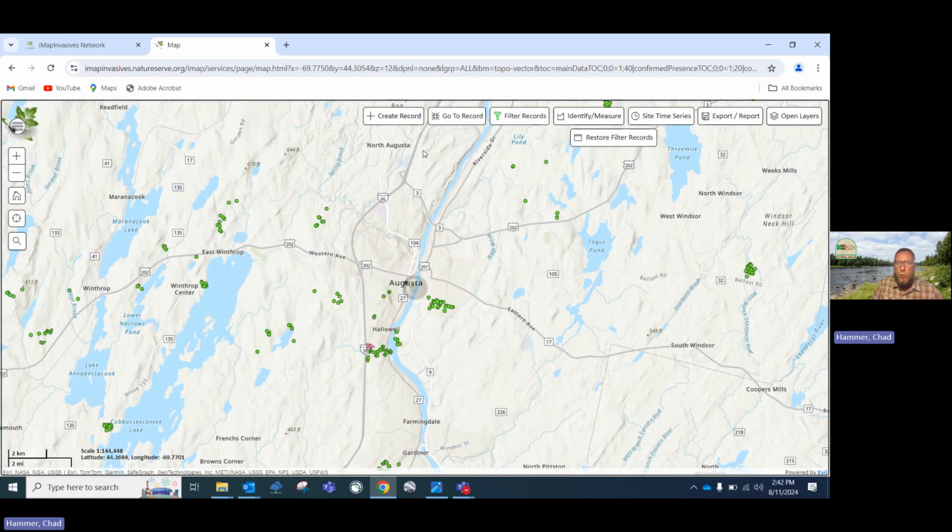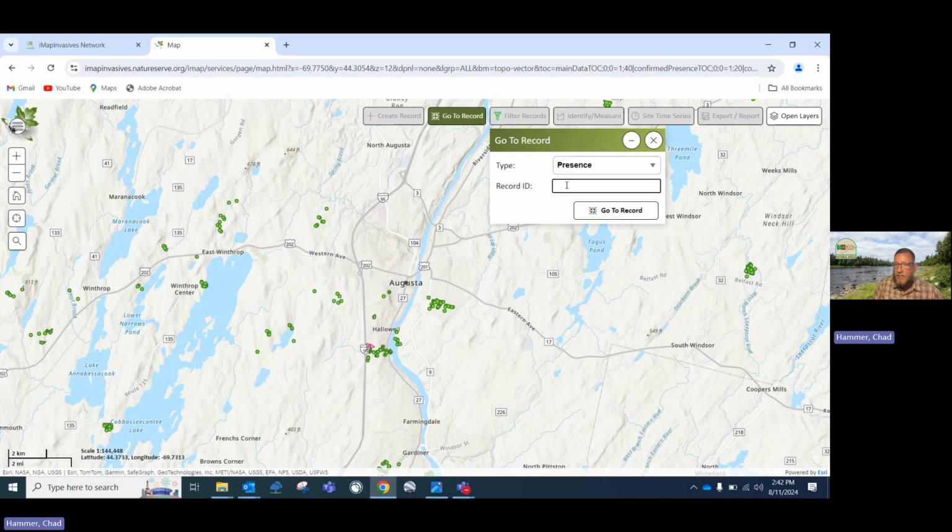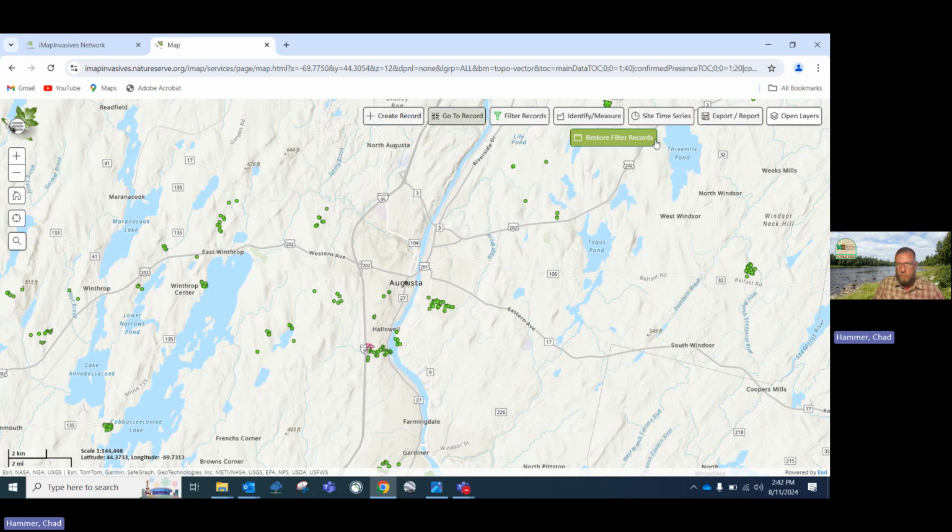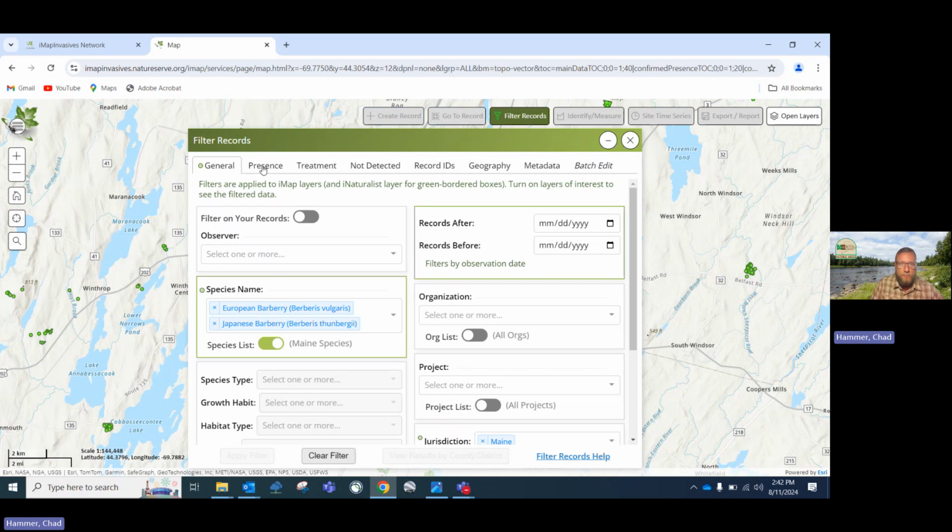Then we have the action tools on the top here. Okay, we'll come back to this create record in a moment. But here you can go to record. So if you have a record ID number, you can search the record. One of the big ones I use a lot are the filter records, mostly on this general tab.